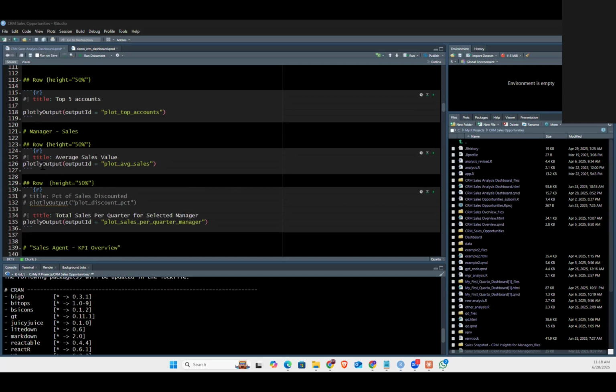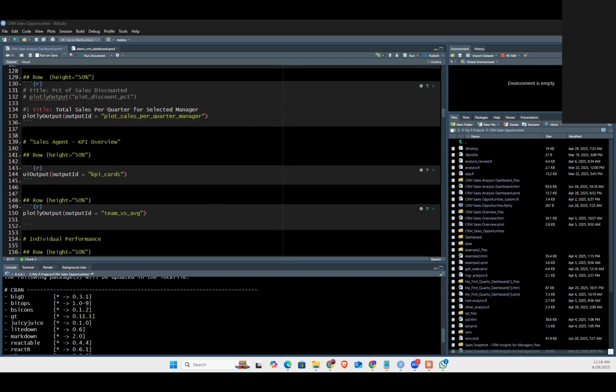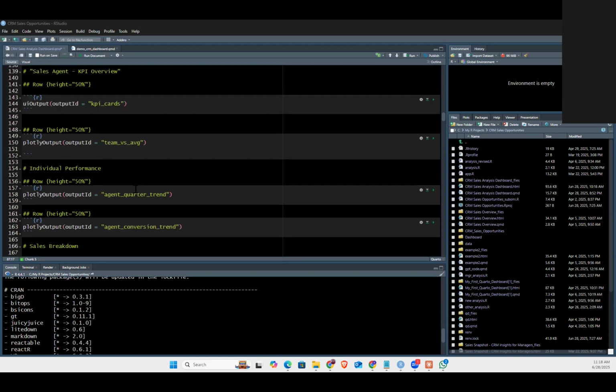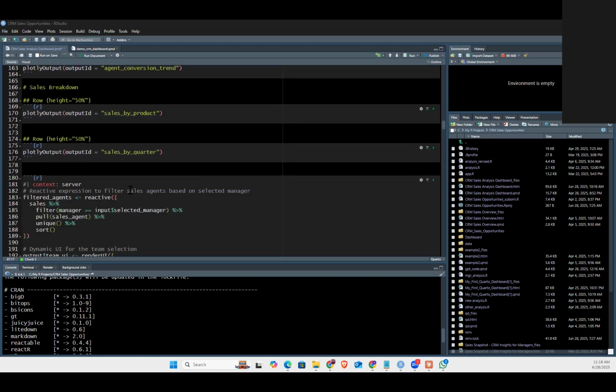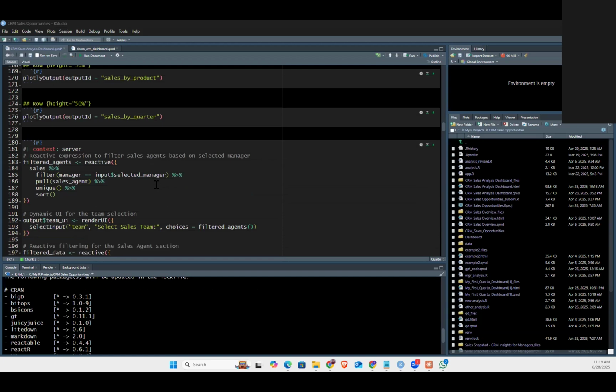So now for the managers, the sales performance, this is the page. Then for the sales agents, also their KPI, they are able to view it and their output for their KPI cards is there as well. Then the visuals all are here. So I want us to move out of the UI. Now we're going to the server side so that you understand how the entire page is being run.